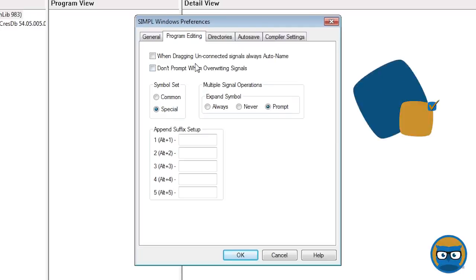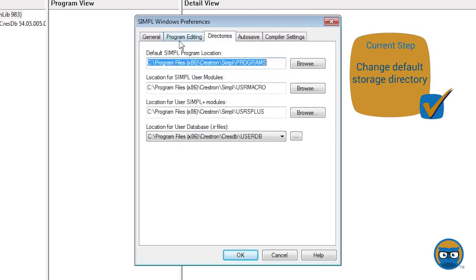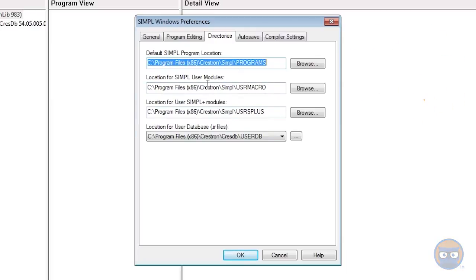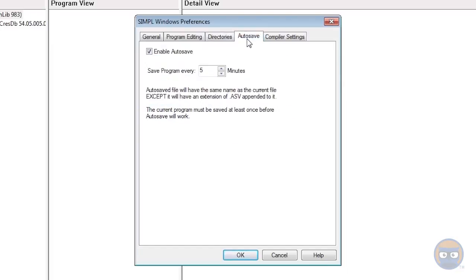And then in the Directories tab, this is where you change your default storage locations. I'm going to leave mine as they are, but if you want your default environment to be Google Drive or Dropbox or something, this is the place where you would change it. These are also the directories that Simple Windows will use to look for modules that your program may be using.